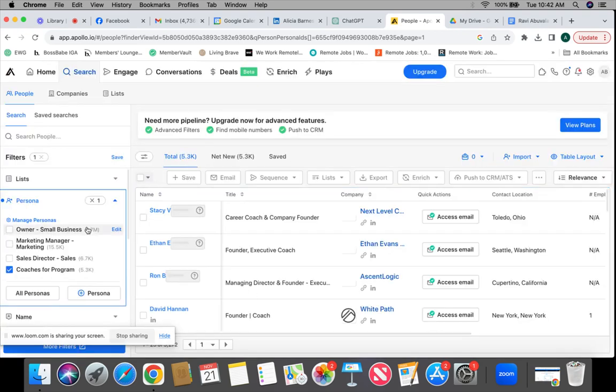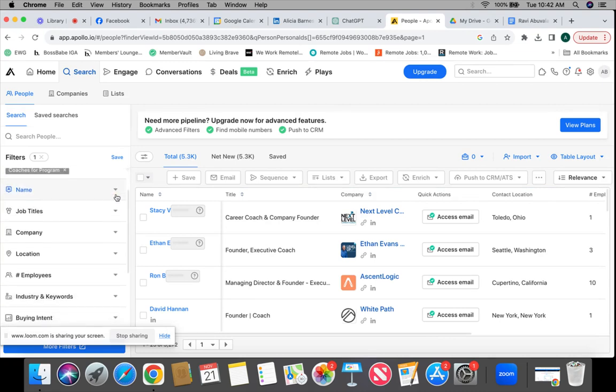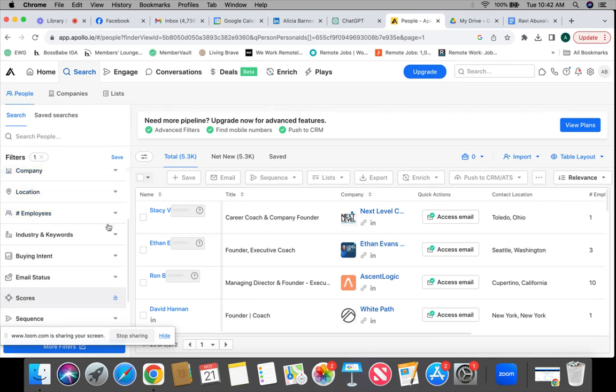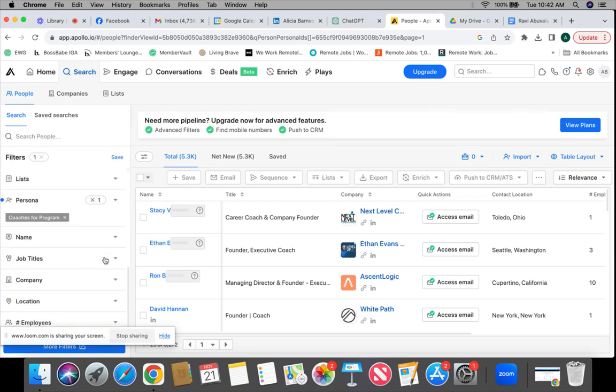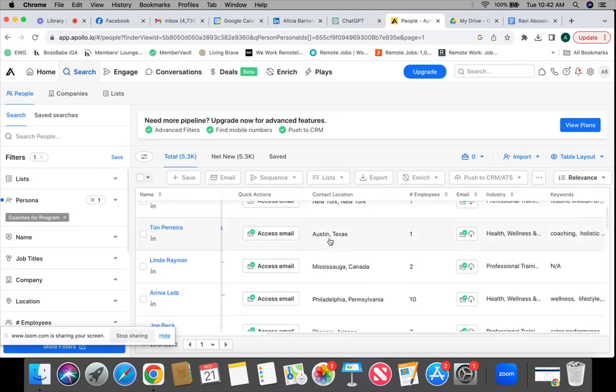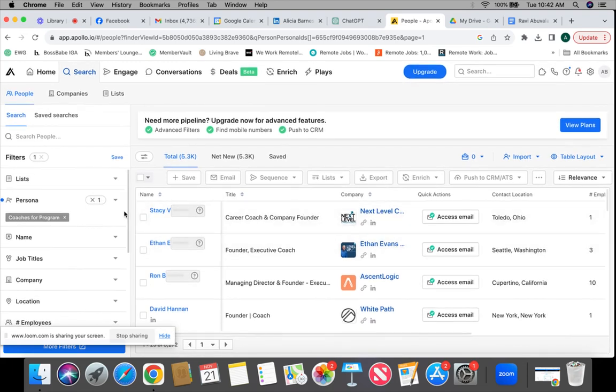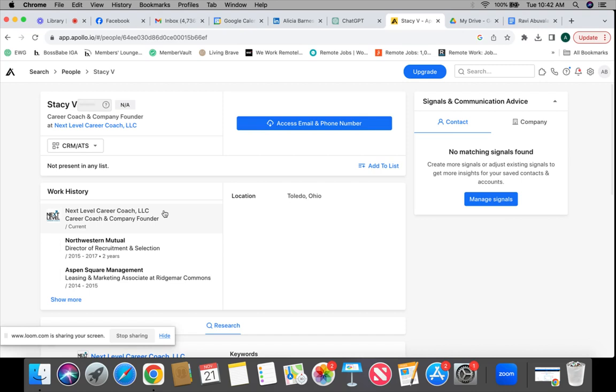Now that I have this persona, I don't necessarily need to type in any of these other things because I saved it in here. I can go through and see if these are people that I feel like I could work with. I'll click on a few, starting with the first one. So we have Stacy, it's her company.